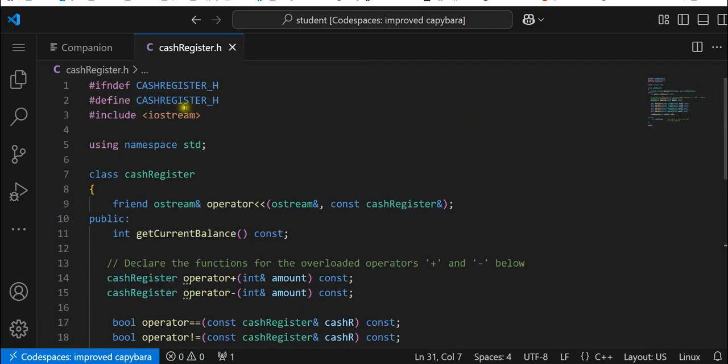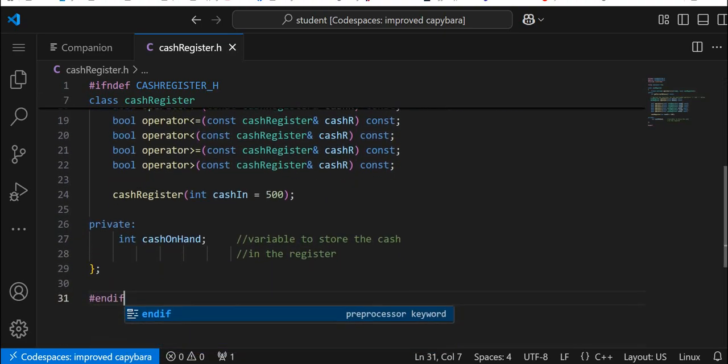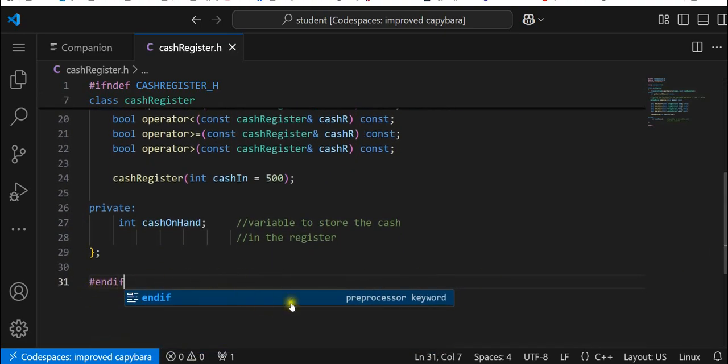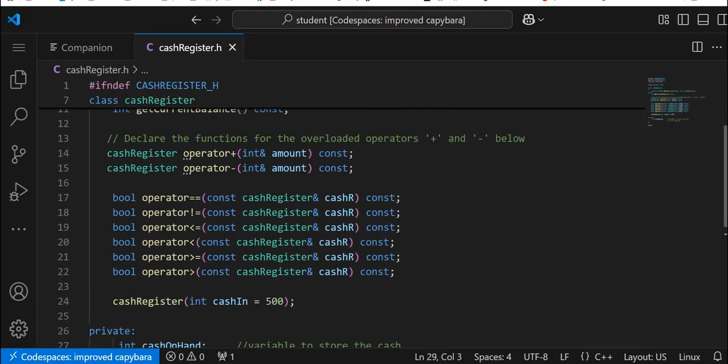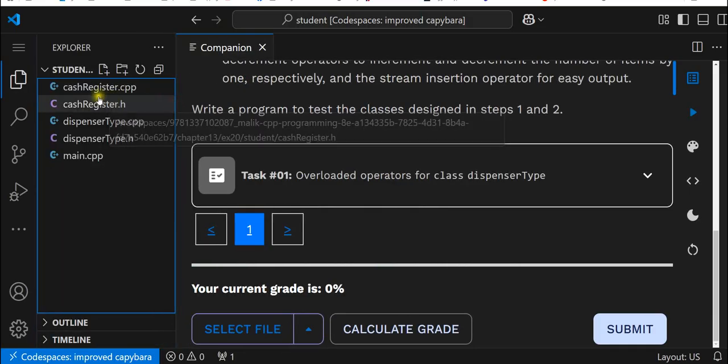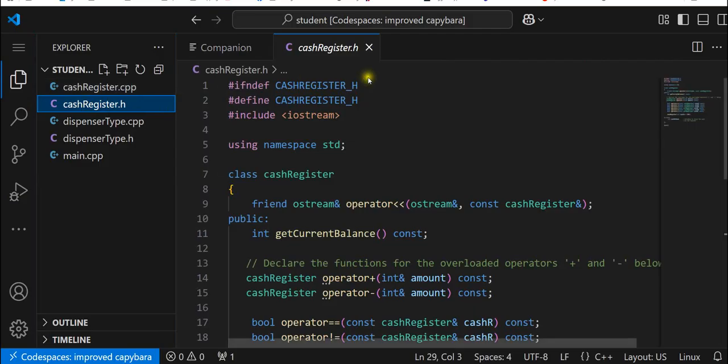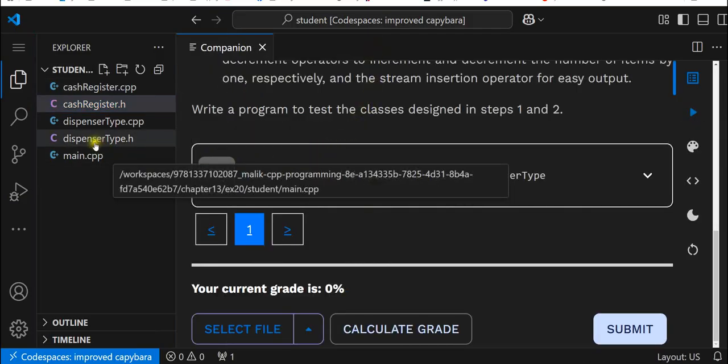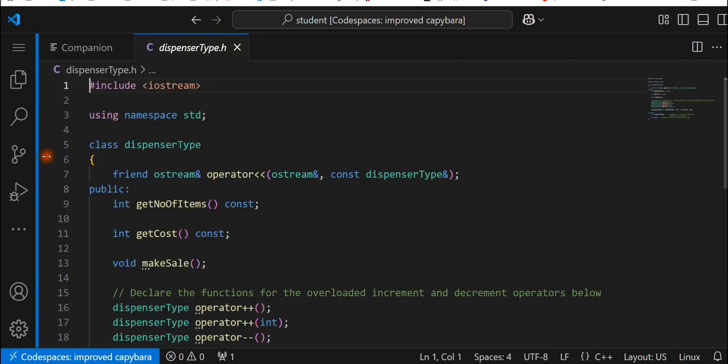So here we go. Added these two statements. Came down, added our function for the overloaded operators plus and minus here on 14 and 15. And then on the very bottom, we just had to add our pound endif. Alright, so that's it for the cash register header file. Let's close that and make sure that it's saved. So let's go into our dispenser type. Open that up. Scroll over, and let's take a quick break, and we'll be right back after this.